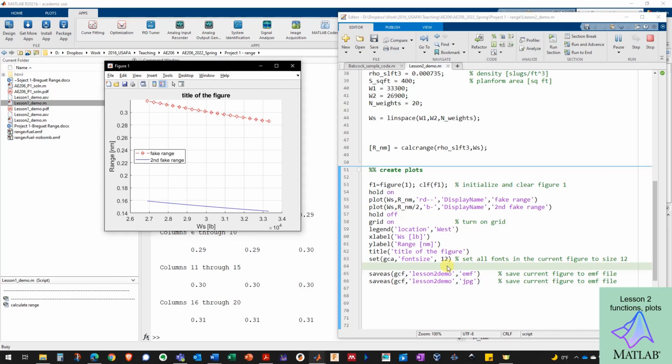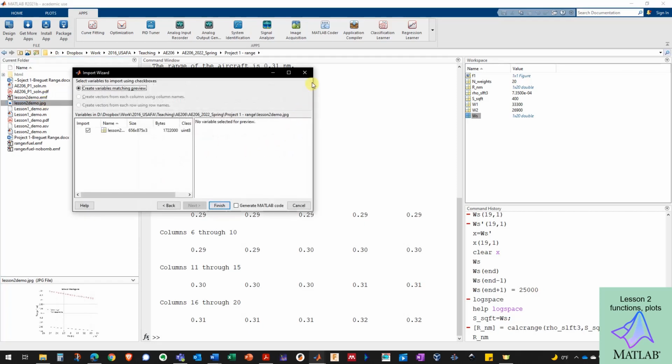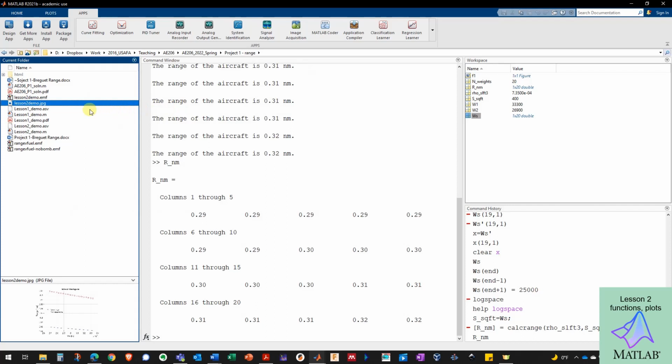Okay, so I'm going to run this now, and now when I come to my MATLAB main window here, I can look in my current folder, and I can see these 2 figure files that have appeared here. Okay, and lesson 1 demo is, and lesson 2 demo JPEG and lesson 2 demo EMF are both in the folder.